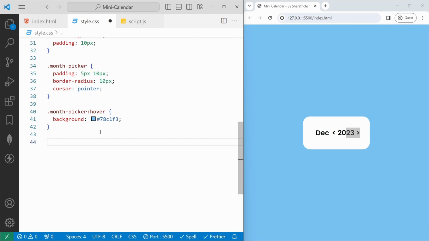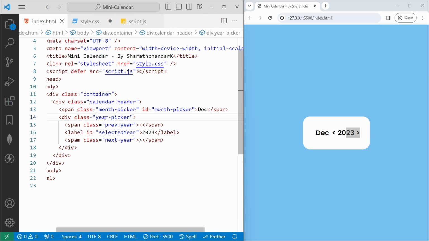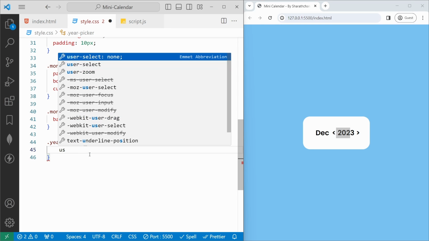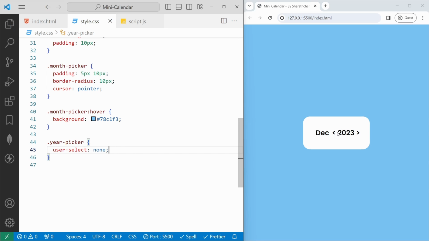So for that we have a year picker. We need to restrict all the selection of this, right? So for that again I will go here and I will add the year picker class selector and will add the user select none. If I save, now you can see that selection is gone.